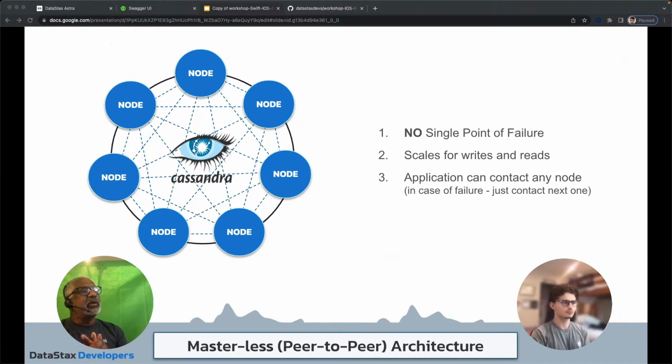One of the key things about Cassandra is that there is no single point of failure, right? It scales for writes and reads. Some databases do really well for reads, but do not scale for writes. And you won't be able to use that for all the use cases, right?